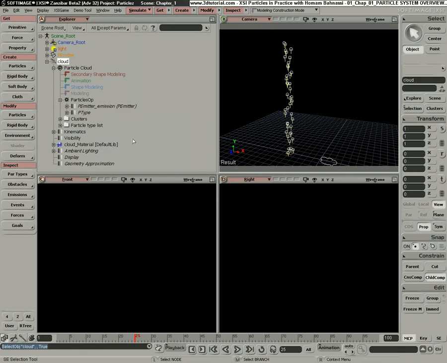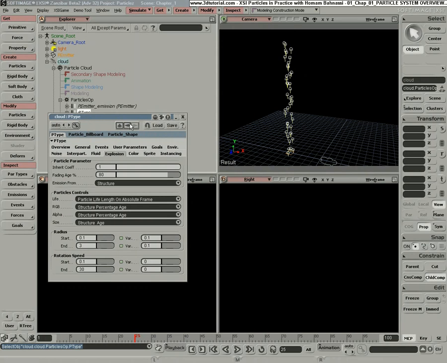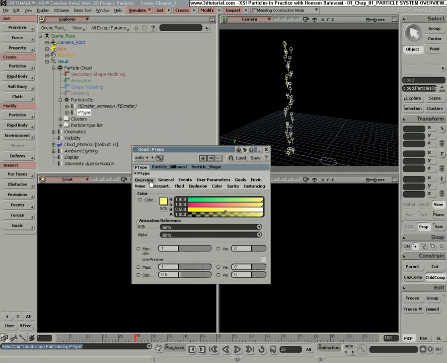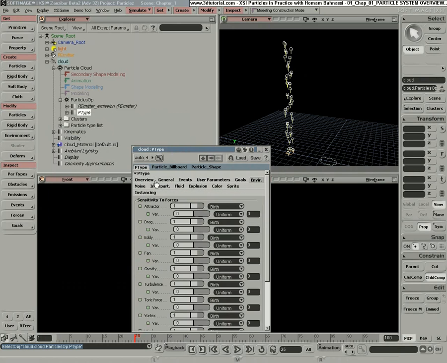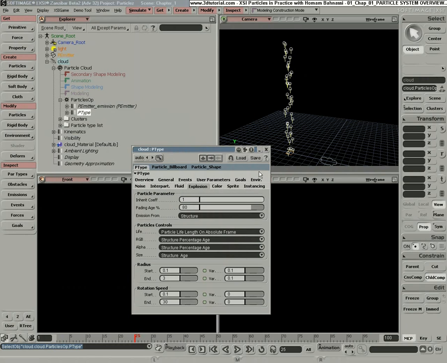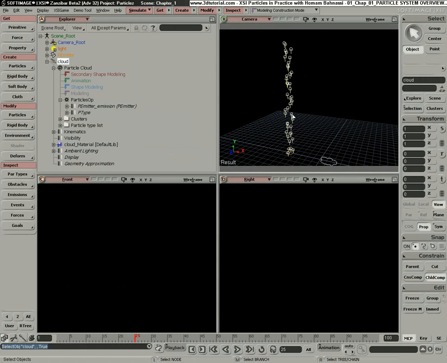Okay, the second property under the particle operator is the p-type property. And this property here is where we can edit and control the final look of our particles, such as their color, size, shape, etc. In addition to some simulation parameters like those found under the environment, noise, interparticle, fluid and explosion tabs. Also, we can access the p-type PPG from the inspect particle types menu.